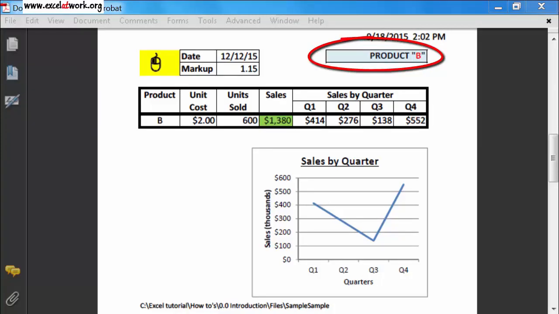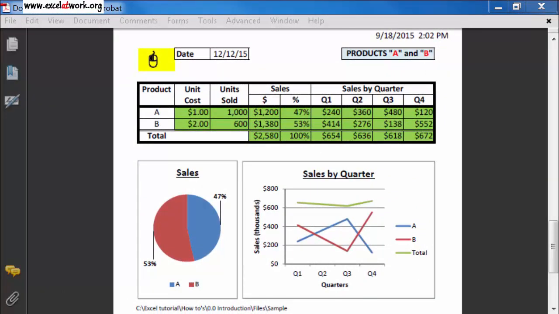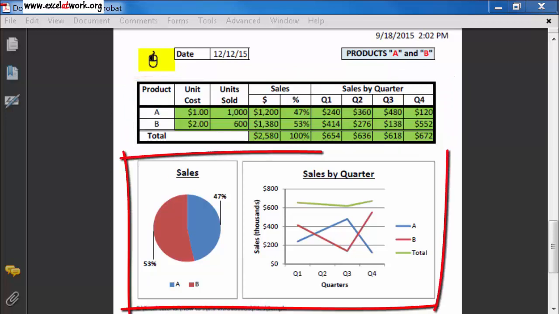The second page of this document shows the information of product B. Notice that the report of products A and B are organized in the same way. The third page of this document shows the information of products A and B together. The charts compare the total sales of these two products by year and by quarter.